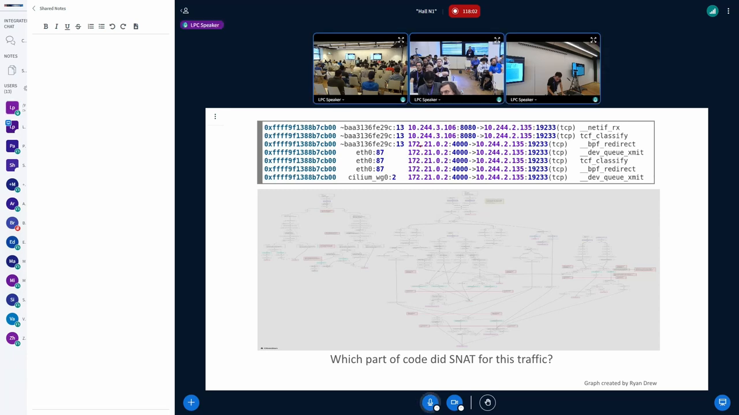I want to highlight this fact that the packet has been SNATed from 10.244.3.16 to a new source IP. The new source IP is 172.21.2. So my question is, which part of code in the TC eBPF program is responsible for this SNAT? Just look at this. This is the eBPF program typical output in pwru. When this SNAT happens, we have no idea which code is responsible.